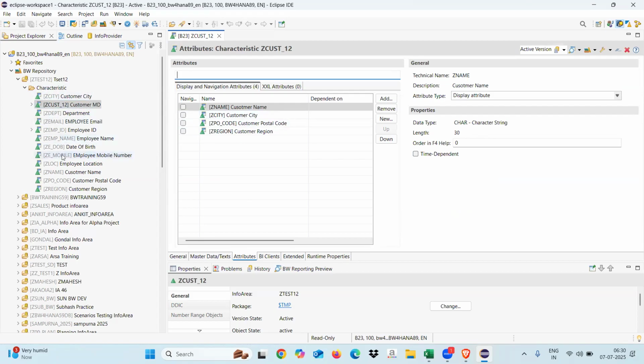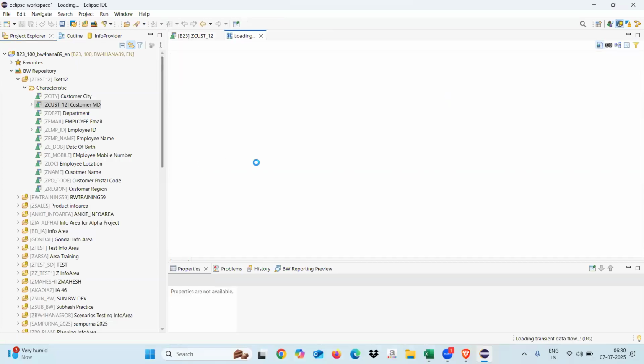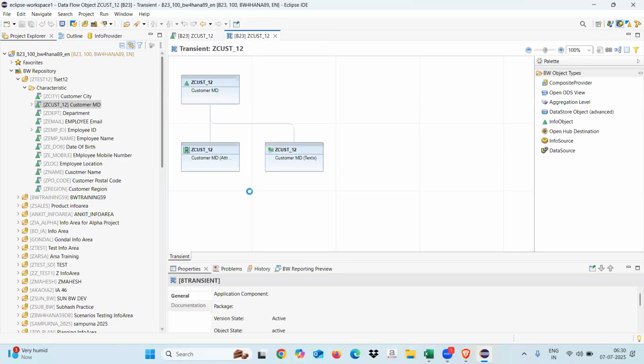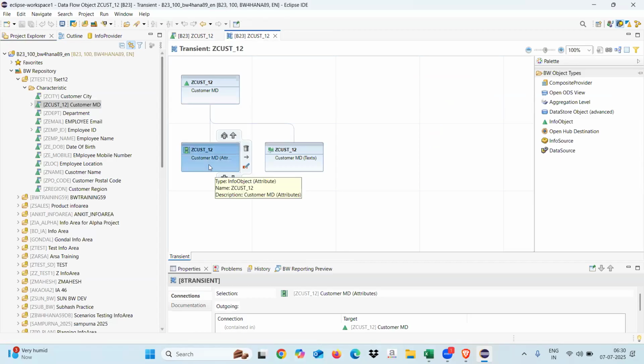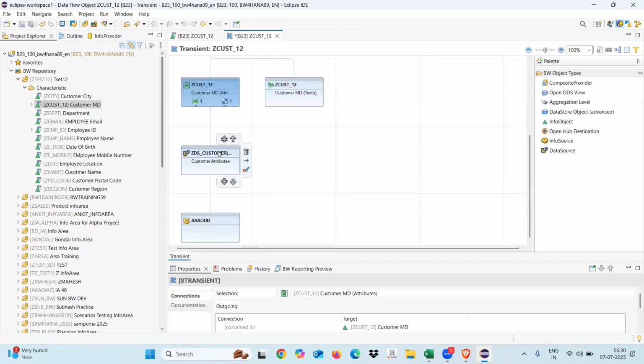Right click and explore data flow. So here we maintained it, right? When we don't see any data source, if you click this one, expand data flow, and if you have any connection, it will display automatically. See, this is our data source, this is our source system, and we loaded to customer attributes.